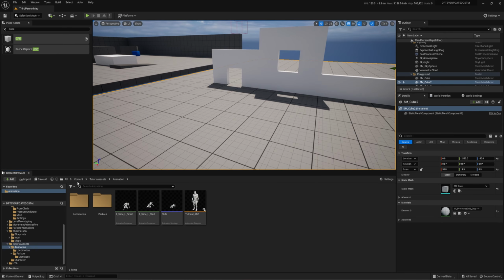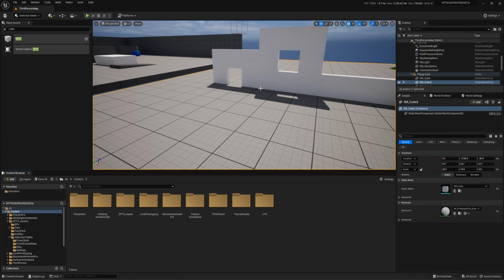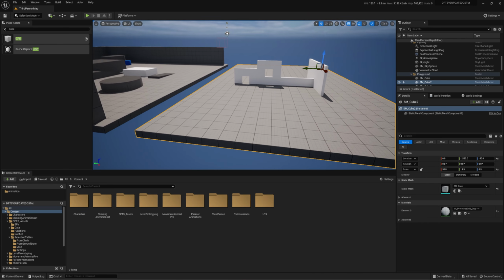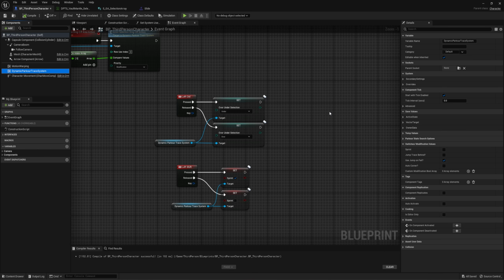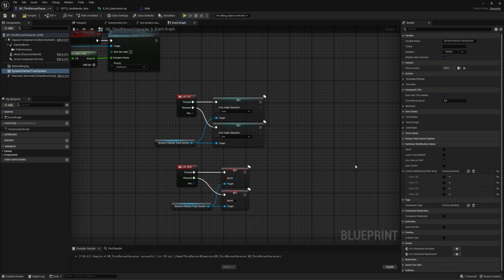Now, the last thing I'm going to talk about here is something you're only going to use when you really need to change between 2 animations that have the same values of everything, modifications, compare values, and you need something that's going to be an additional check. So if we open up our character blueprint here and click on the dynamic parkour tray system, under the switches and modifications value, you'll see this custom modification bool array, and we can add as many elements to this as we want. Now, this specific Boolean array is tied directly into your animation selections.